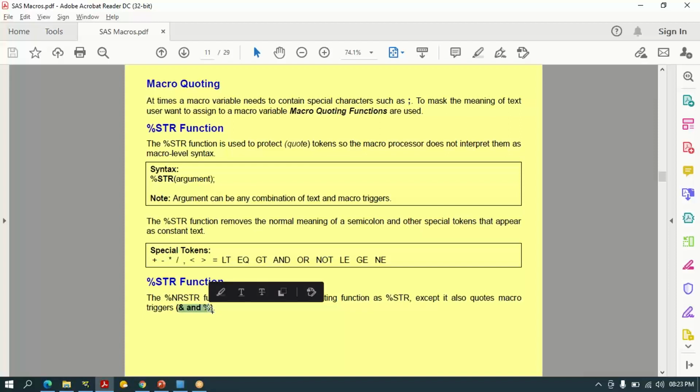If you want to define some macro variable with an ampersand or a percentage in the text, you use it to mask the meaning of those two characters. Masking the meaning means that whatever the value is, I don't want to resolve it. It simply needs to be considered as text and substituted in the program. In those cases, we use %NRSTR. %STR and %NRSTR, these are the two important functions.